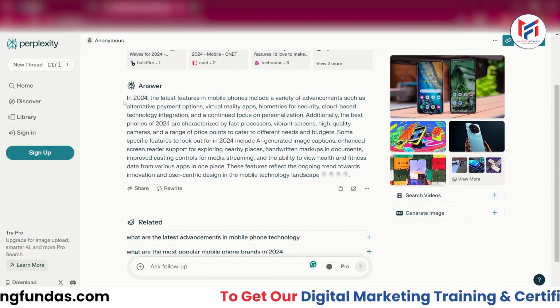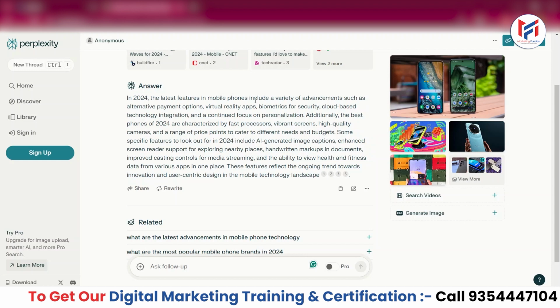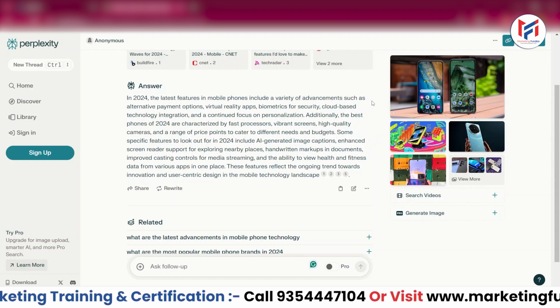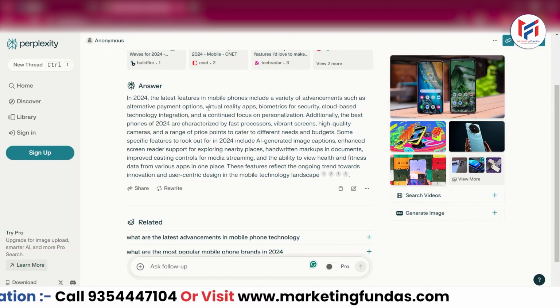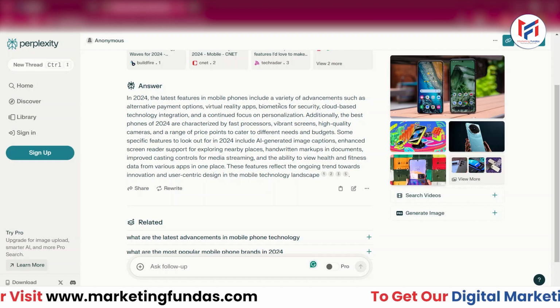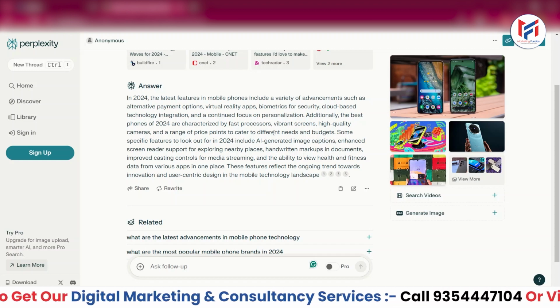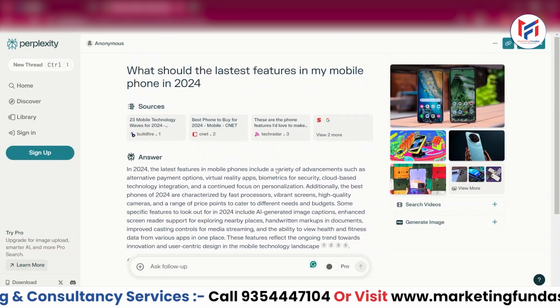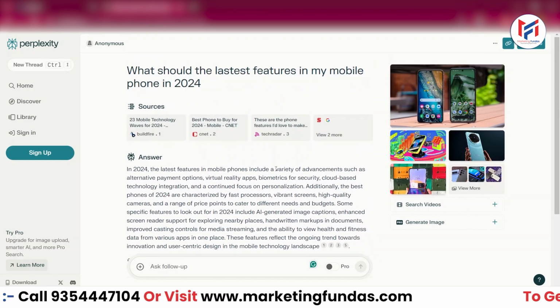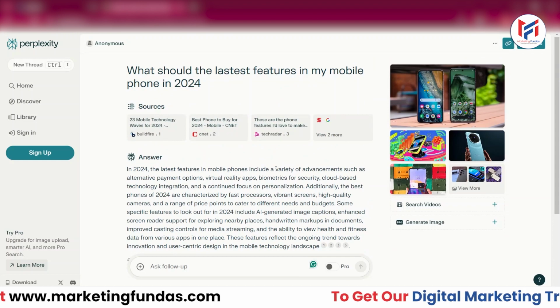right? As you can see, in 2024, the latest features in the mobile phone include a variety of advancements such as alternate payment options, virtual reality apps, biometrics for security, cloud-based technology integration, and tons of other things are mentioned over here, right?